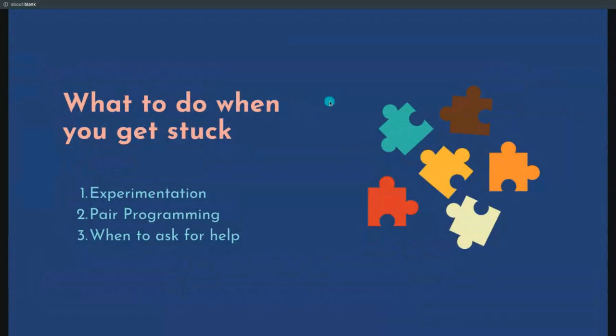Now we'll move on to what to do when you get stuck. And this will include how to best use these notes, right? Because there's no point having a nice set of notes if you're never going to come back to it. So we're going to look at three things today. We're going to look at experimentation.